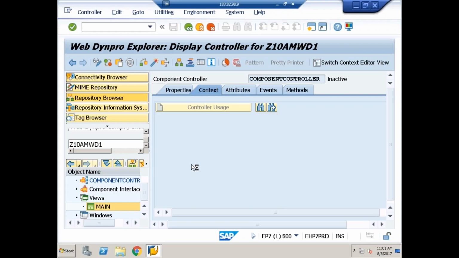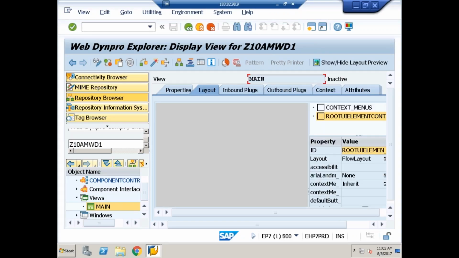just like in module pool we have the screen painter, where we can click and draw. In module pool it is click and draw; here it is drag and drop. So this is my main window. It is in display mode. Let me switch to editable mode. So I'll switch to editable mode.